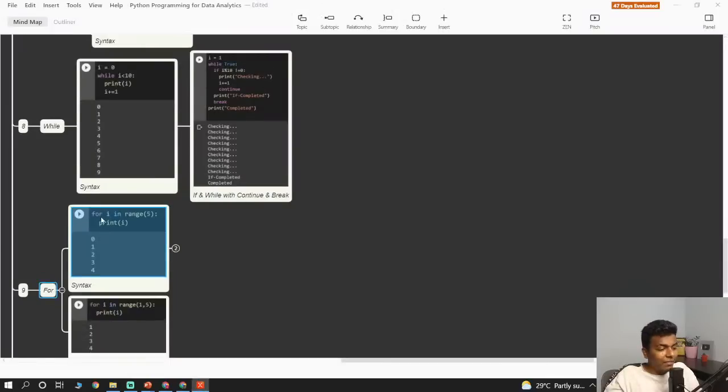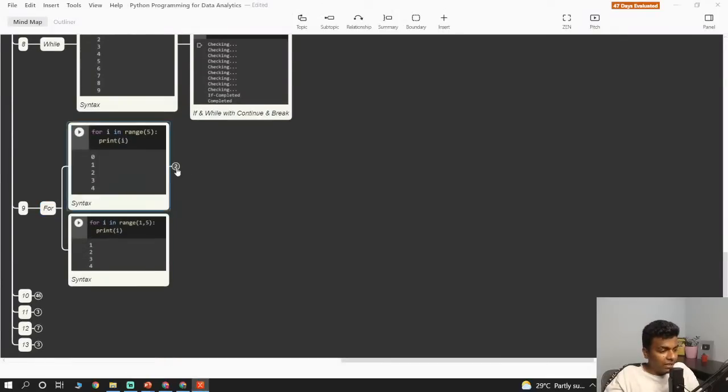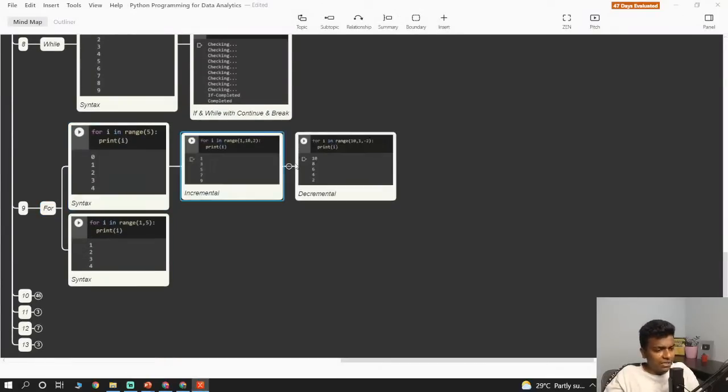Okay, are you guys clear with this for and range? If you are clear with the for and range, you just post clear Sanjay in the LinkedIn chat.